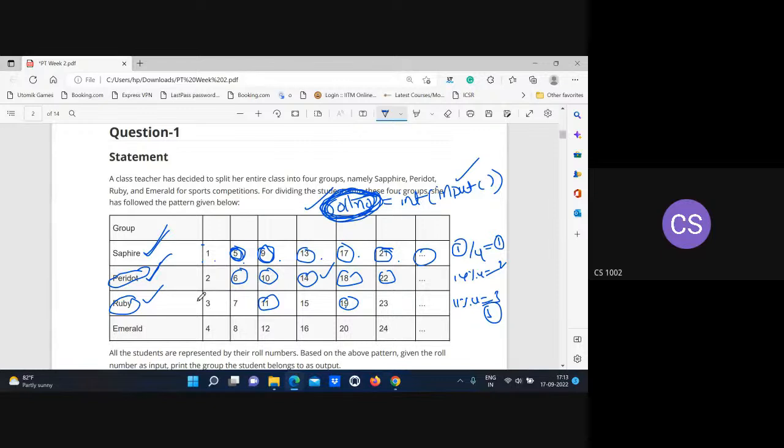And what is the default one? If you do not get remainder 1, 2, or 3, then the remaining remainder is 0. You can start with 0 or with 1. You can put anything in the default case, either 0 or 3 or anything.